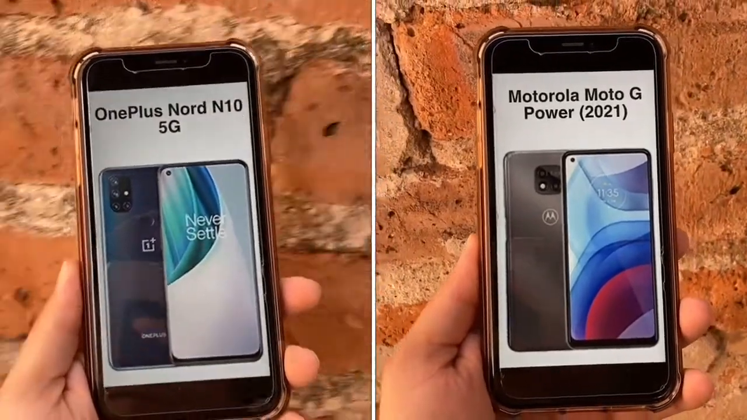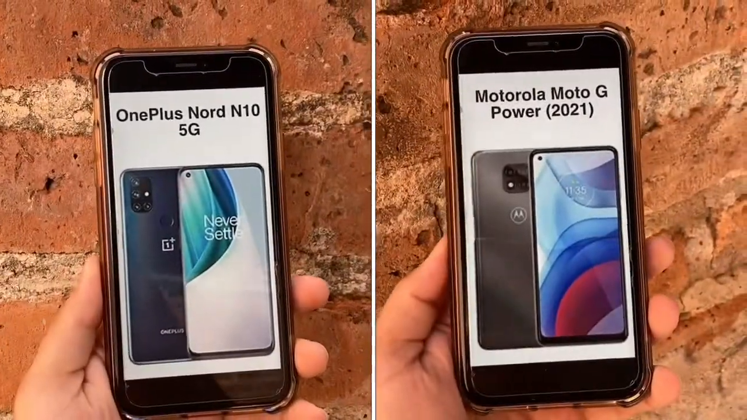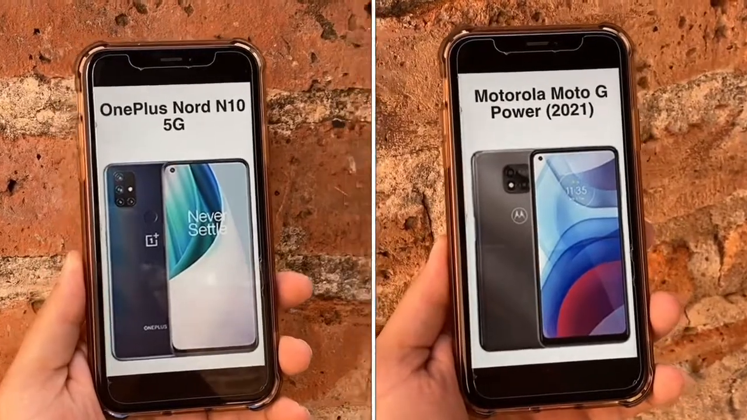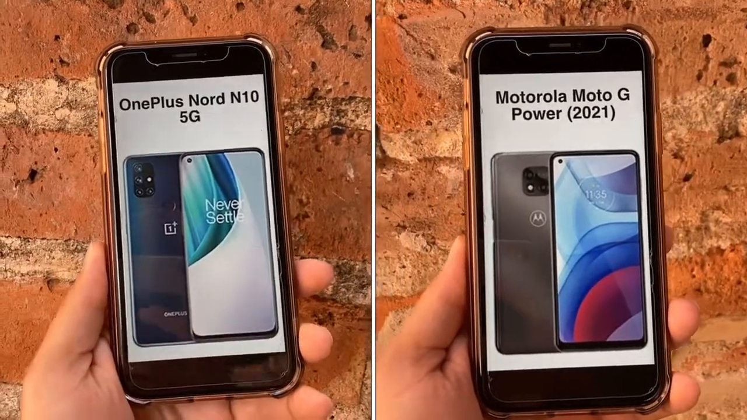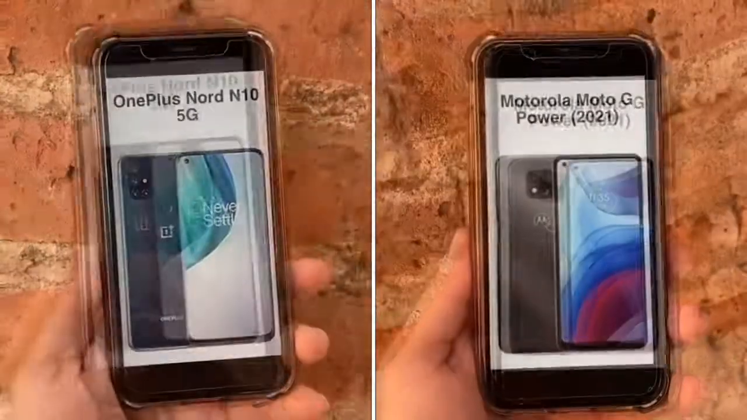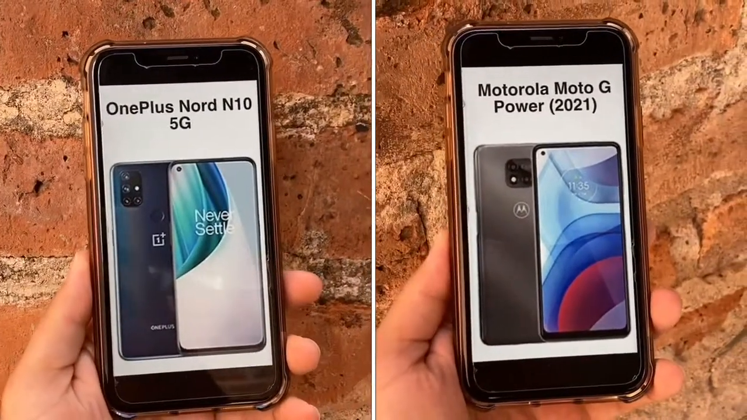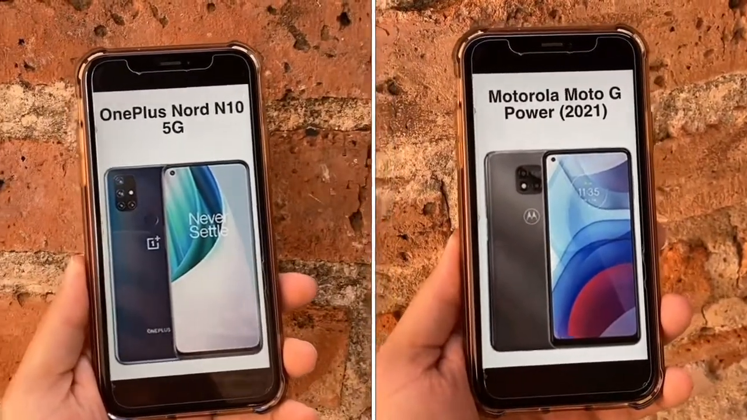Both of these will do pretty much the exact same thing: YouTube, text messaging, WhatsApp, maps, all that stuff. You're not going to see too much difference in performance. If you do regular day-to-day activities, both of these will feel exactly the same, but you're getting a lot more value from the N10 5G.